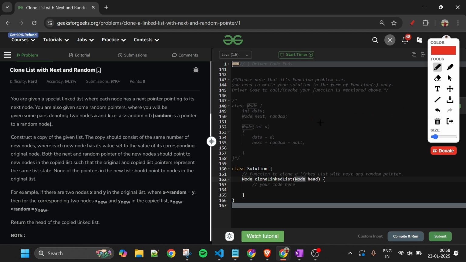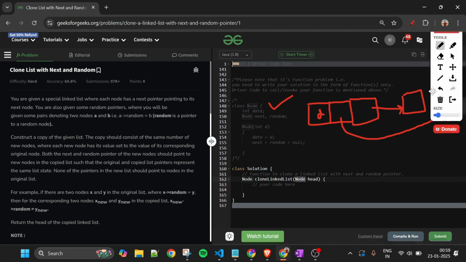But in this node, if you see the structure, we have one data point, which is the value. One is the next pointer, and one more pointer is there, which is the random pointer. The next pointer is pointing to some other node, and the random pointer is also pointing to some other node. Both nodes are different. So basically this is what this linked list is.